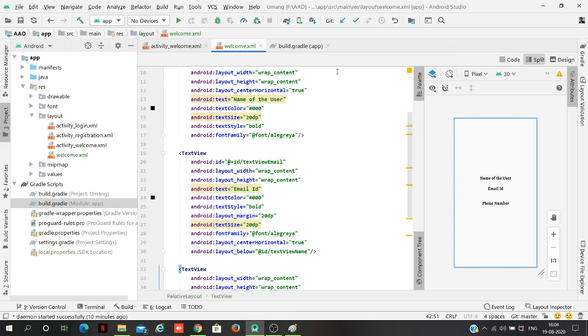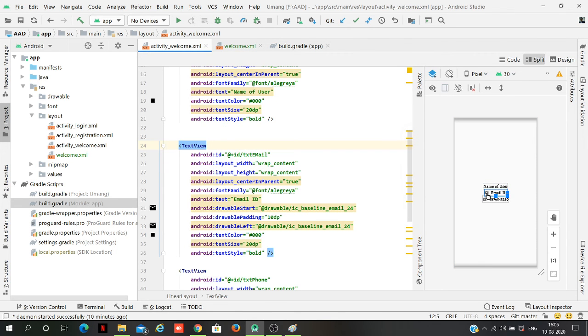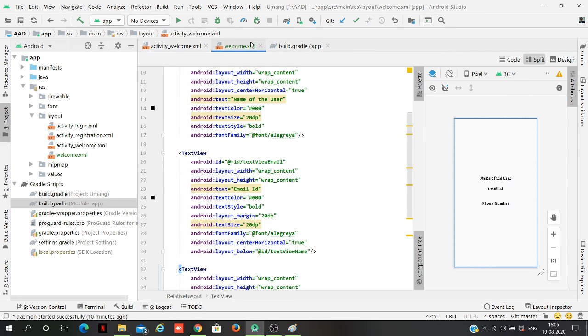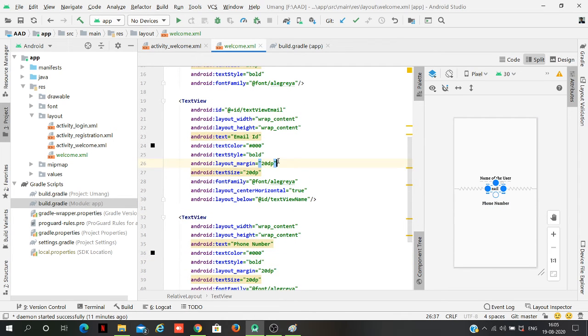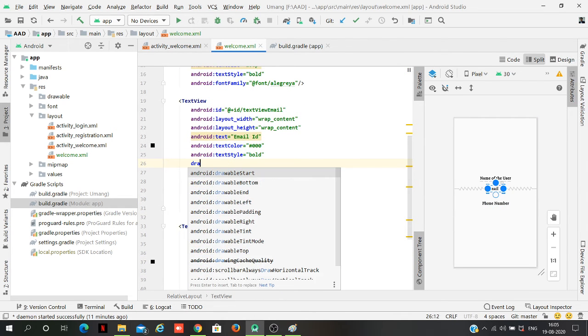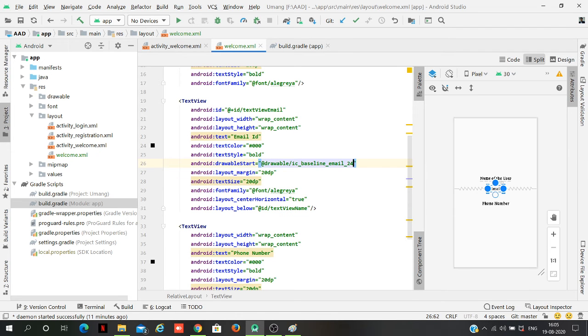Now I want to develop it similar to this. It is having drawable start, an email icon over here. So I will be making use of drawable start. In the email id text view, somewhere over here, I'll be adding the property drawable start, email. So this is my email.